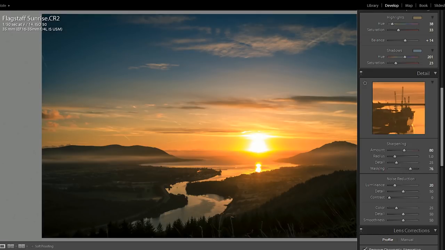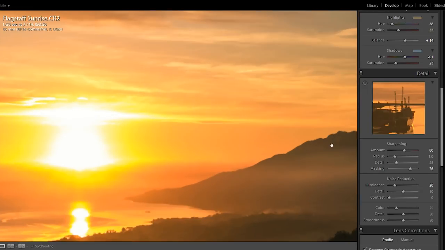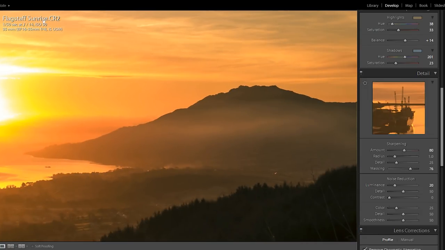And that's all I do. That's it. It's a simple process. It's not too difficult. I like it. I really do like sharpening my photos like this. And most of my photos are shot at ISO 50.